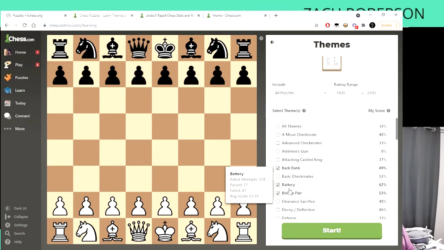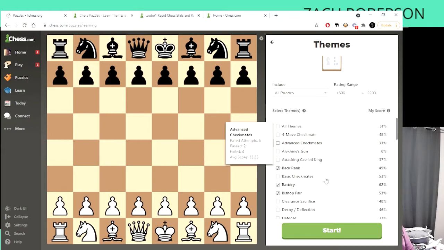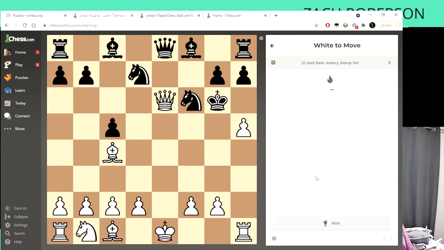So we can do back rank, battery, and bishop pair within the 1600 to 2200 range of score. And we can make it just puzzles I failed or all puzzles. And it's going to give us one of those three, and we don't know which. So we can make it a little bit of a mix for ourselves without making it everything, you know?